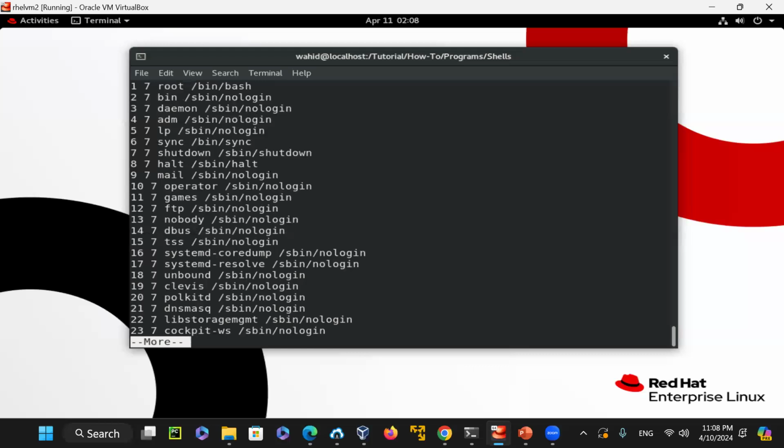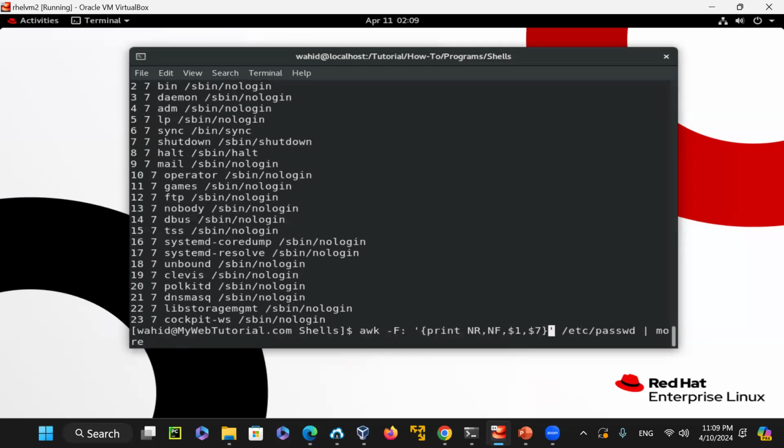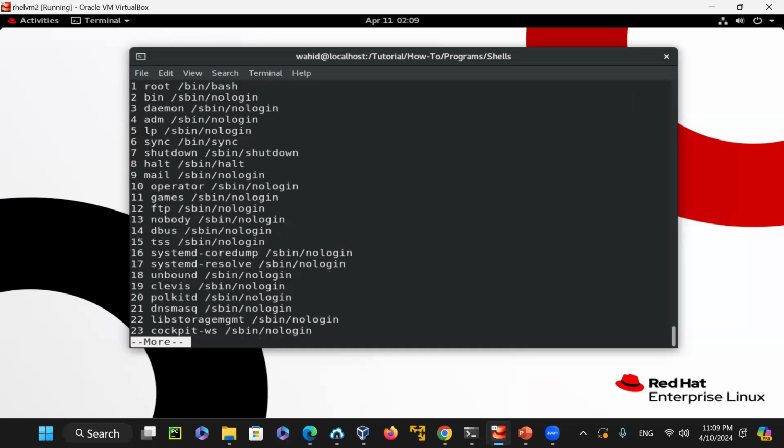Now, if you say, what about giving me $1, comma $7, the username and then their shell. And then you say, well, that's good. I don't need the number of fields anymore because I know there are 7 fields. So let's just say I don't need the number of fields. I know there are 7 fields, and now for every user I get the shell that is used there.